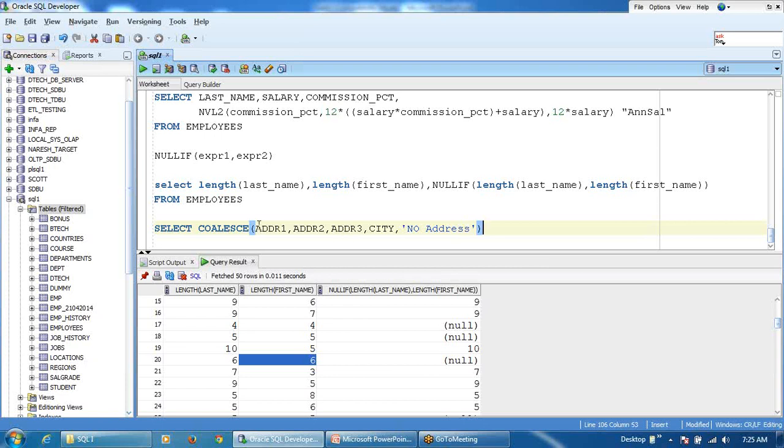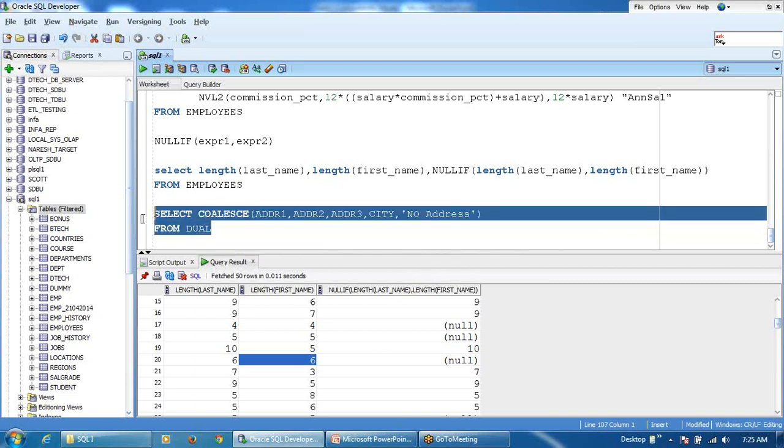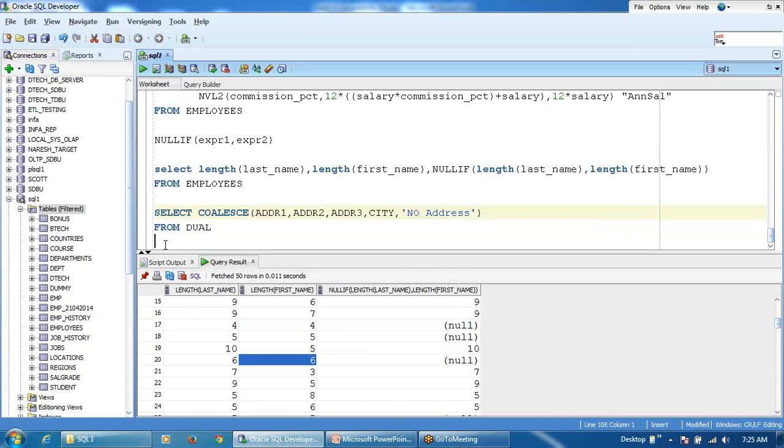So if address 1 is there, it has to display address 1, else address 2, else address 3, else city. If none of them is there, then it will display no address for a particular employee. We cannot execute this practically, I'm just showing you this one. So you can just replace the values to check whether the coalesce is working or not.